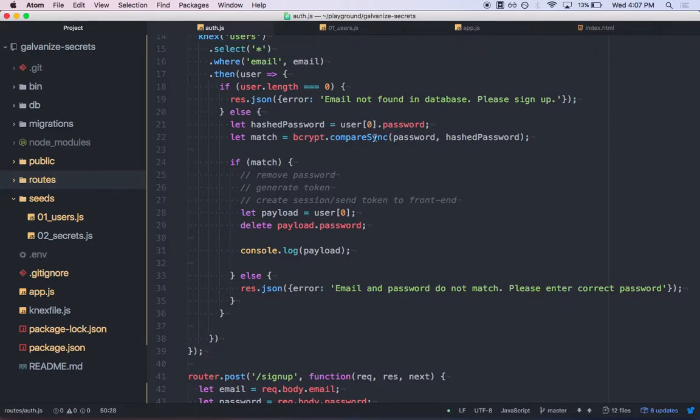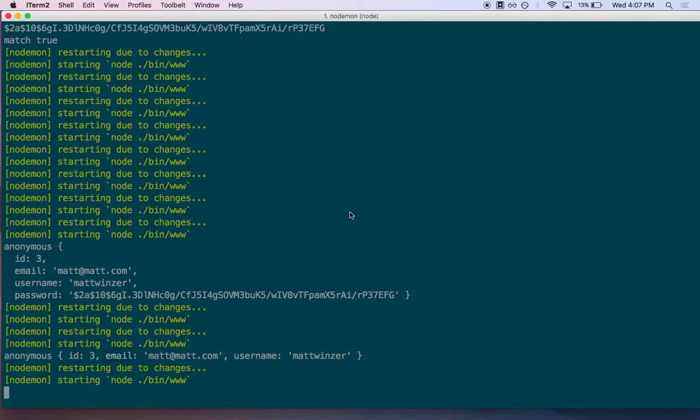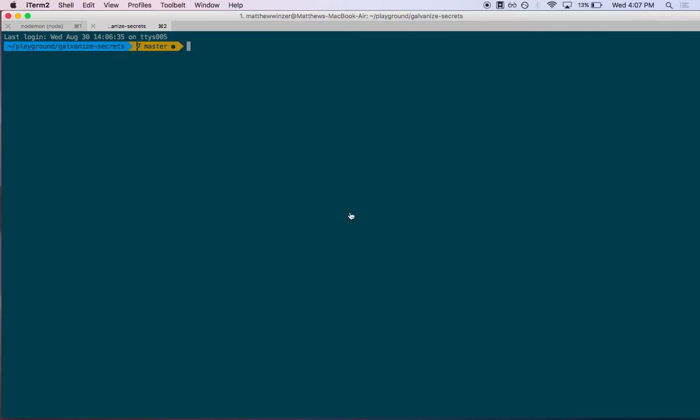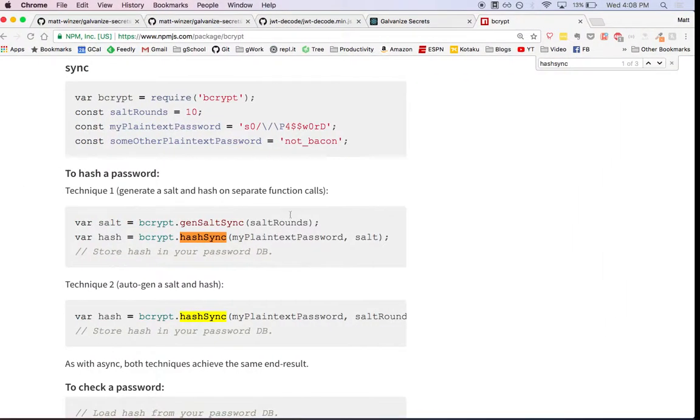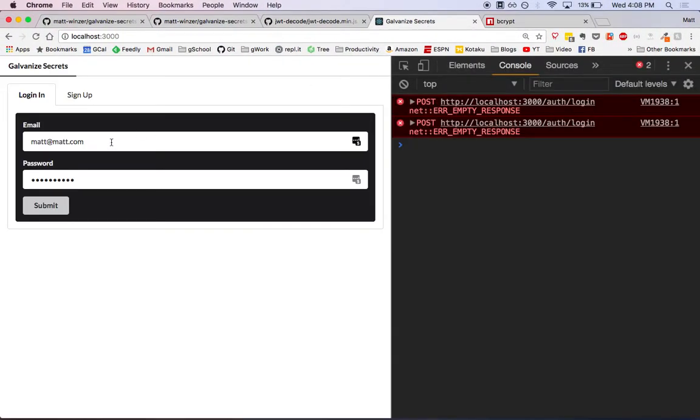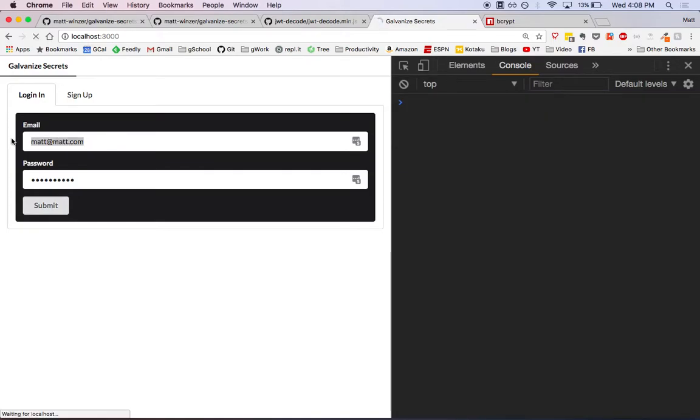Any luck now? So you'll have to rerun your seeds. I'll do the same thing. Let's just rerun them. We'll do knex seed run. That should create the users properly. Now the passwords are hashed, so the verification function should work. Let's try it out. Do a hard refresh to make sure. Yeah, it worked. Okay, wonderful.